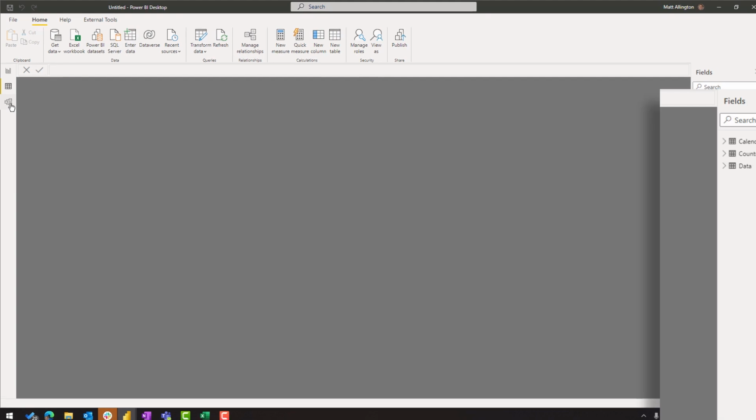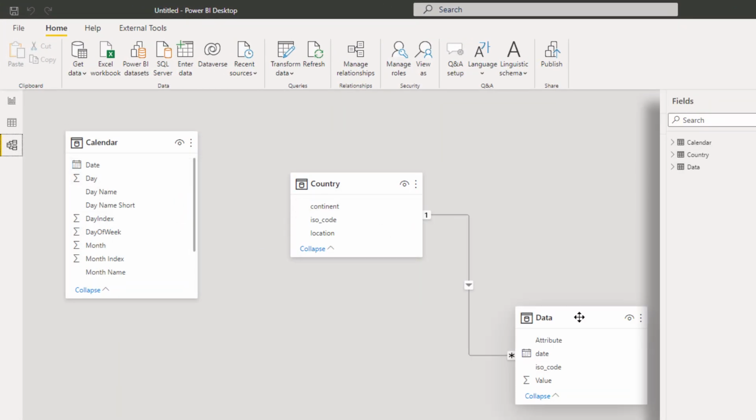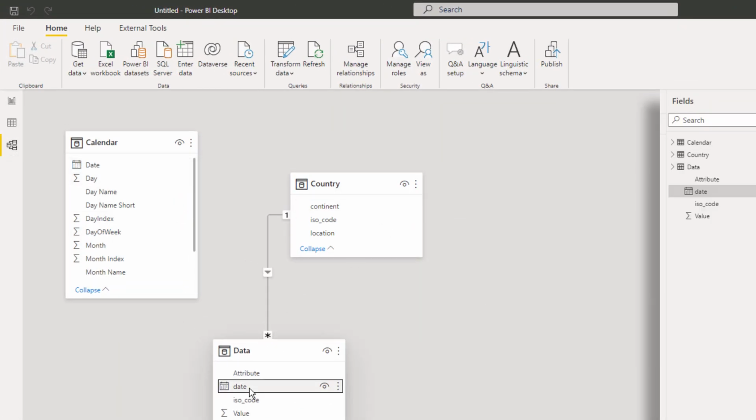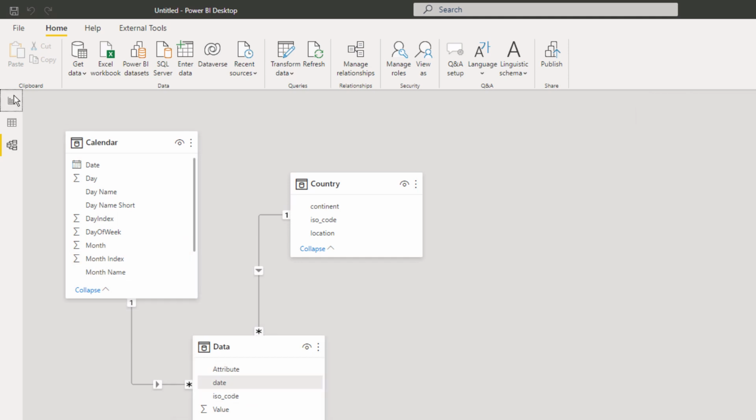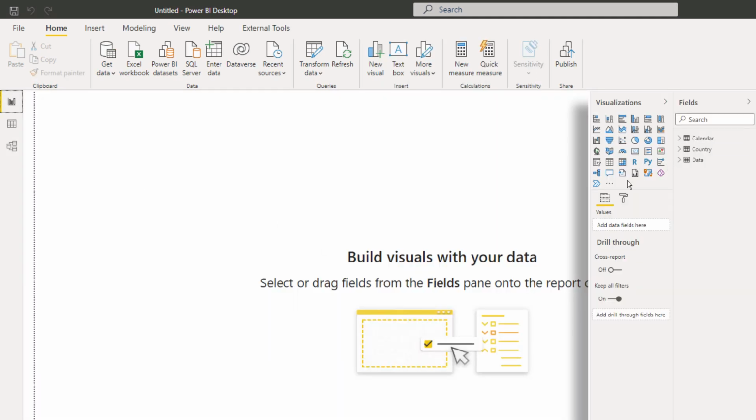And I'll switch over here to the model view. Interesting, two of those columns automatically joined, but this one didn't. And so I've manually joined the calendar table to the data date. And now I can start to build out a visual to start to have a look at the data. And this is exactly what I did when I was actually going through this exercise.